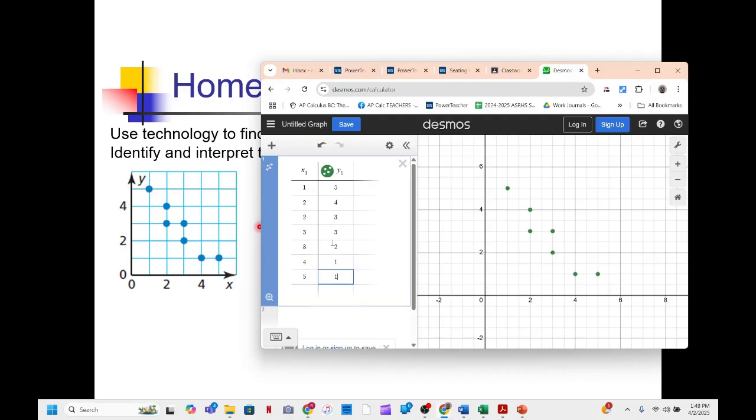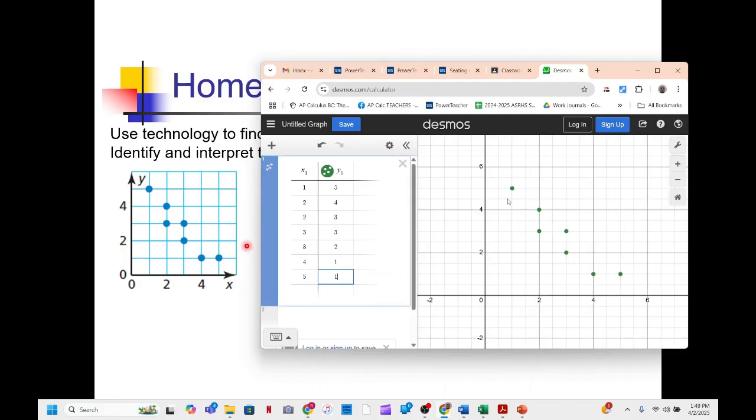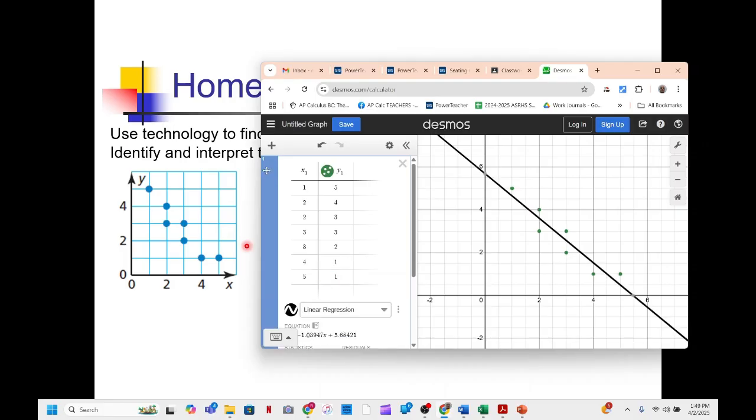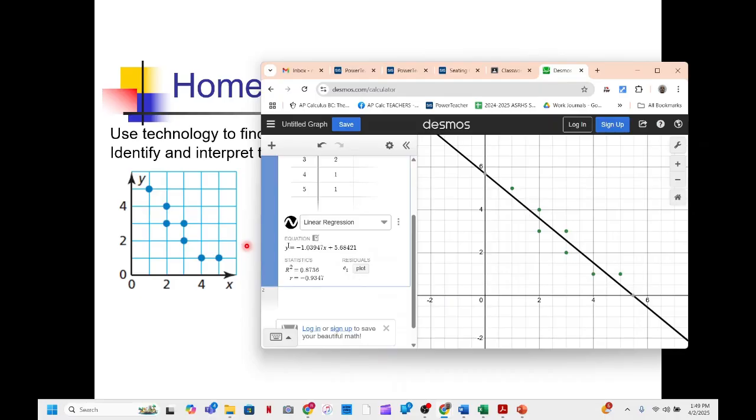And that looks about what I've got in the graph there. So let me hit the magnifying glass, get a slightly better view, and then regression line up here. And then scroll down to see my equation. So the equation is negative 1.039 if I round off, x plus 5.684. And then we have an R value of negative 0.93.